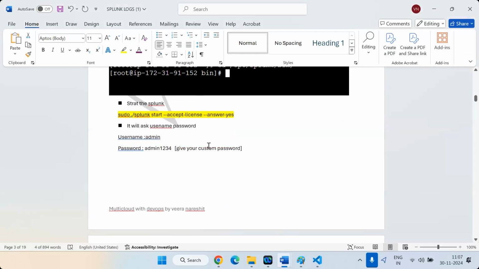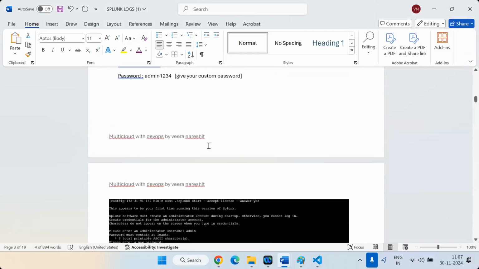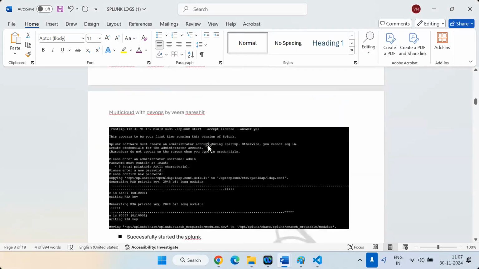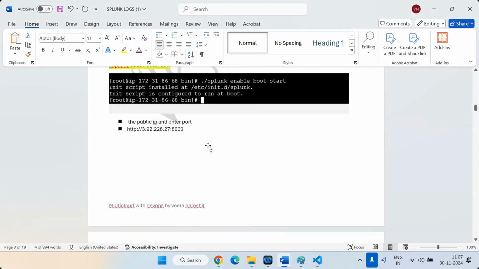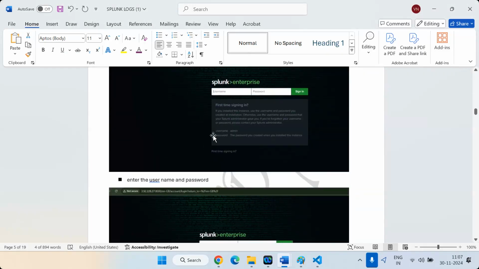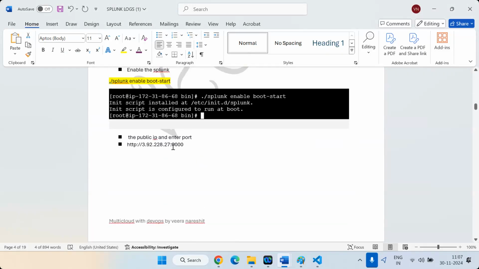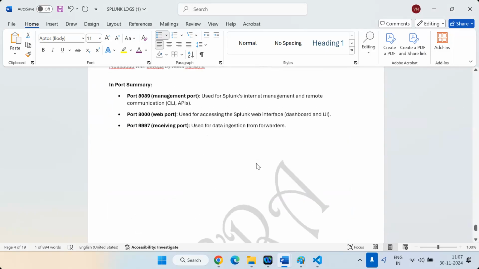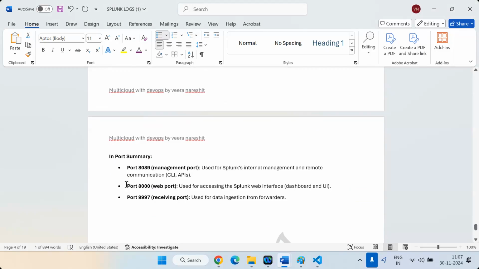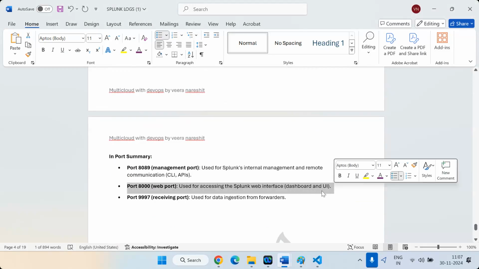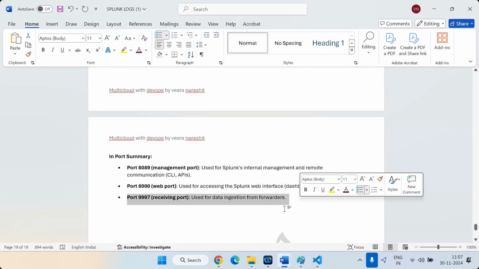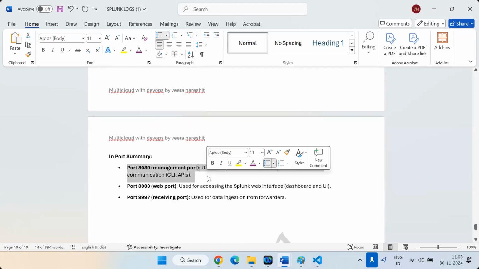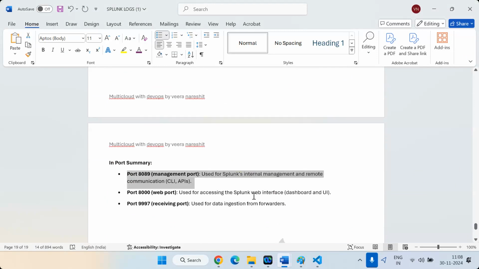Now, enable is also done, right? So next you can access the Splunk dashboard. Splunk works on port number 8000. I have mentioned the port details: web interface 8000, receiving port where the forwarding logs will be forwarded 9997, and internal communication of forwarder and Splunk is 8089. These are the list of ports.